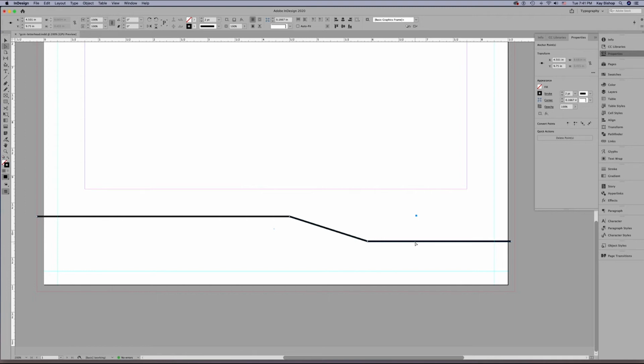So the bottom line here should be at 10.2. Then if you click on the first point there, we want to place that at 4.875 on the x-axis. So again, using the properties panel, I'm just going to type in 4.875 and hit return. So that's a way that you can precisely input measurements for points or lines using the properties panel, or you can do that in the control panel at the very top. And now we've created this zigzag line.